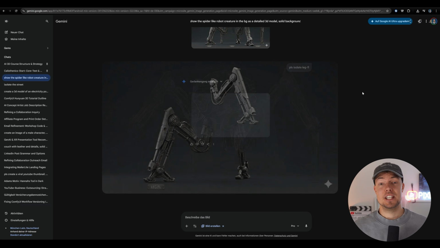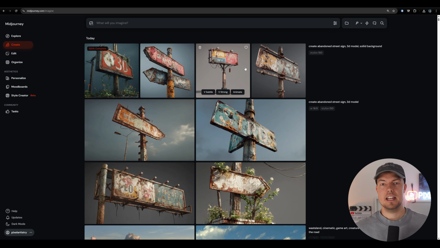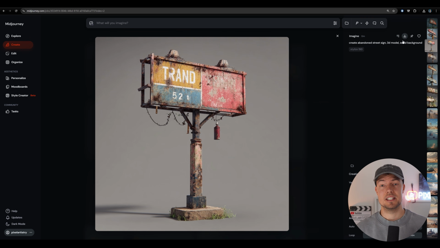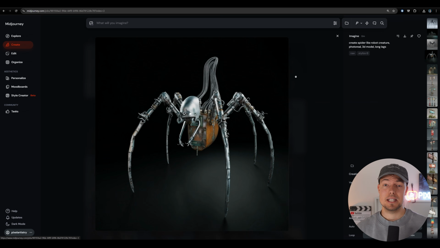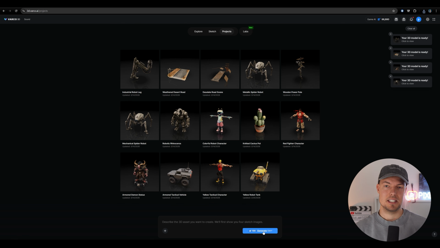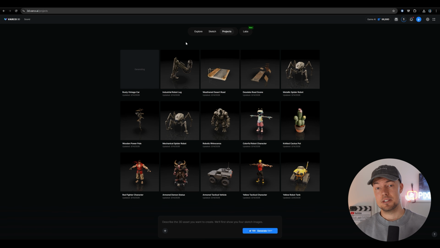Next step was then to generate our 3D props, and I started creating concepts for the different props I needed for my shot. For this I used mainly Midjourney, but of course you can also use VARCO's 3D sketch feature to create those images.